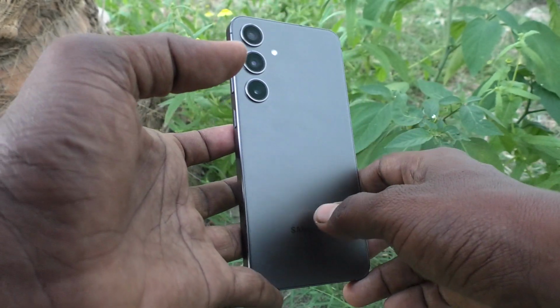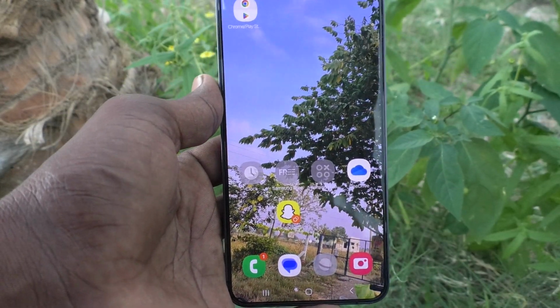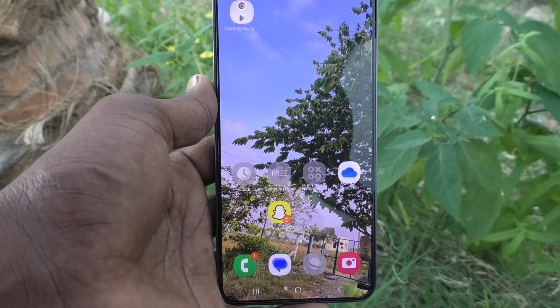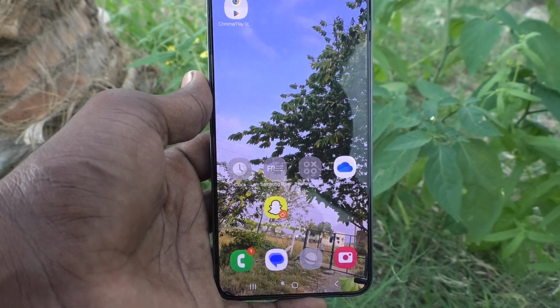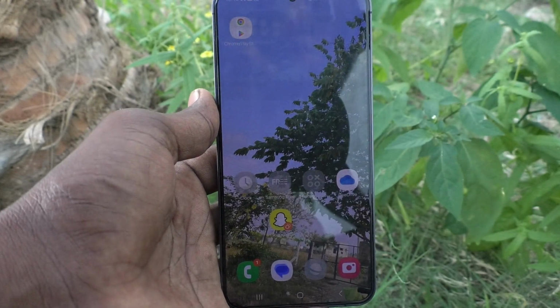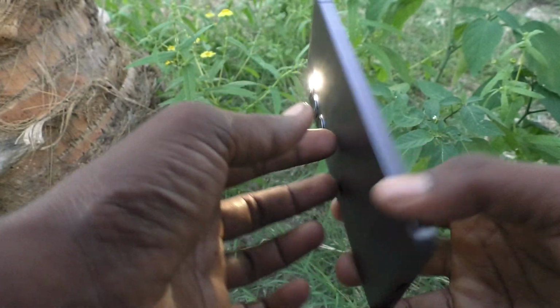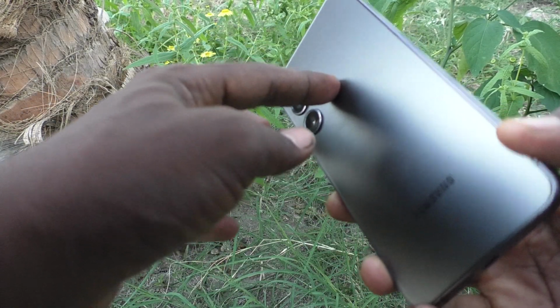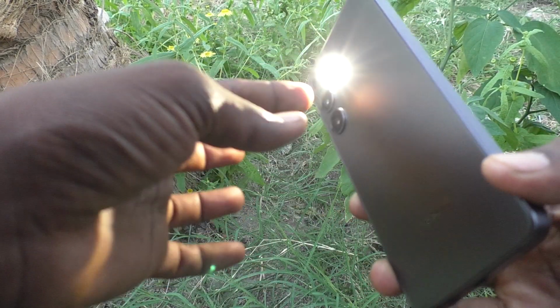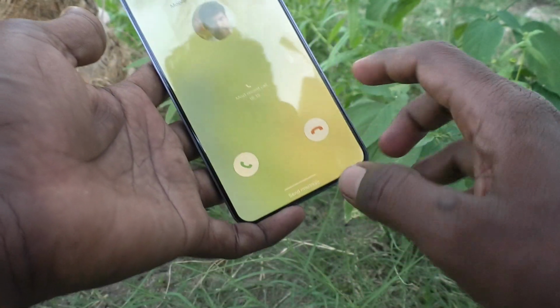Here is Samsung Galaxy S24 Plus 5G smartphone. In this video, you will learn how to turn off flashlight notifications for incoming calls in your phone Samsung Galaxy S24 Plus 5G. Suppose when you receive an incoming call, the screen is flashing and the camera is also flashing. If you don't like this, and you would like to turn off this flashlight notification, you can do it.